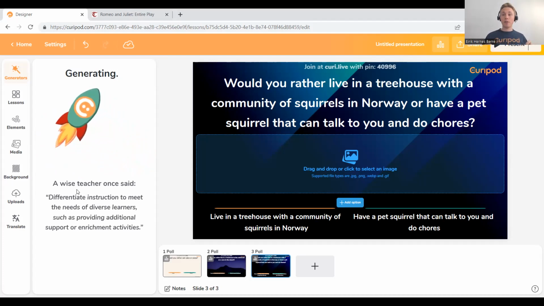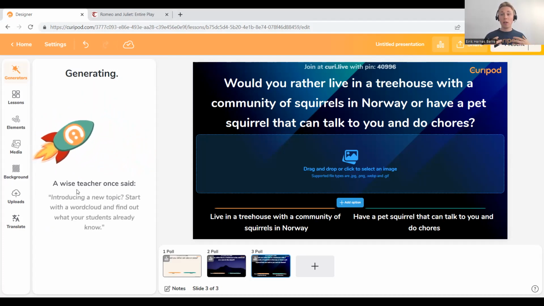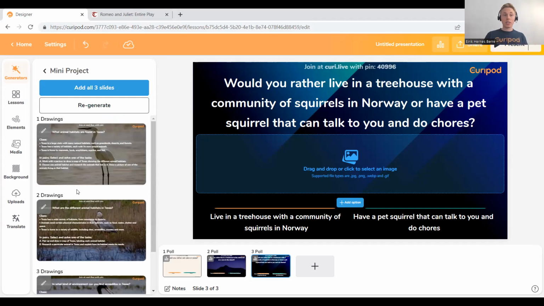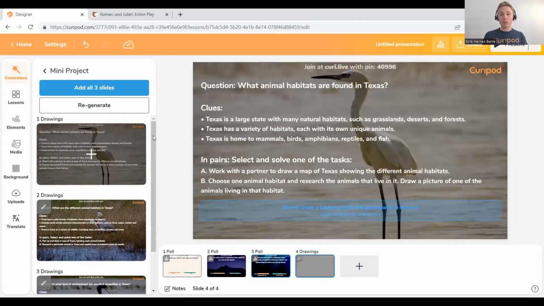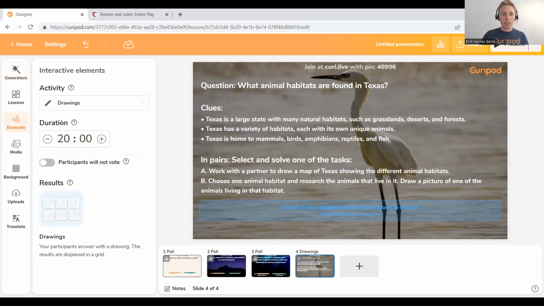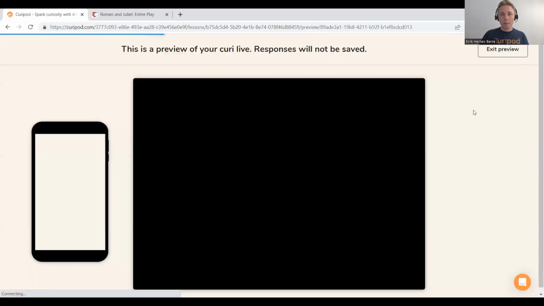And what does it do now? Well, that depends on what the mini project is. Let's take a look at the end result first. What animal habitats are found in Texas? Here are some clues. So it gives the student some clues and it gives them the selection of two different activities, activity A or activity B. What learning modality has it used? Well, let's take a look at the element. This is a drawing activity, which means that when, let's do preview now.